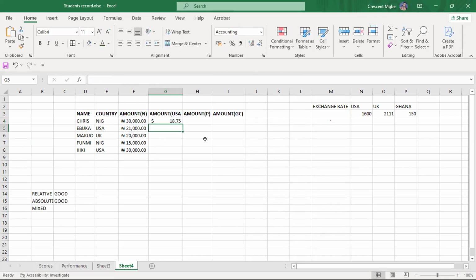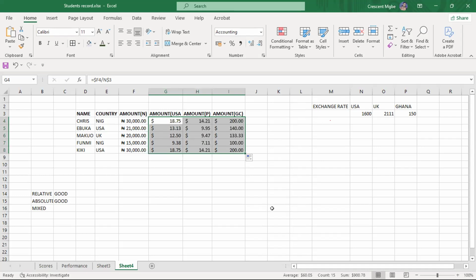So let's see what we've done. Let's test it. If I go down, this is correct. If I go like this, this is also correct. So we've gotten it. And this is called mixed referencing.